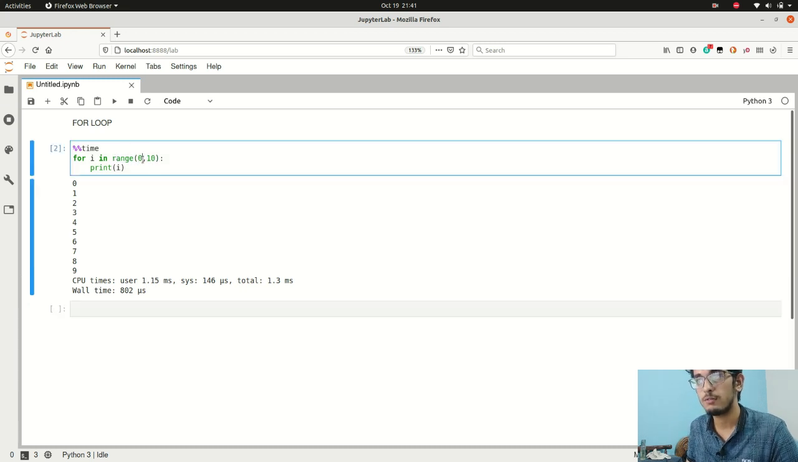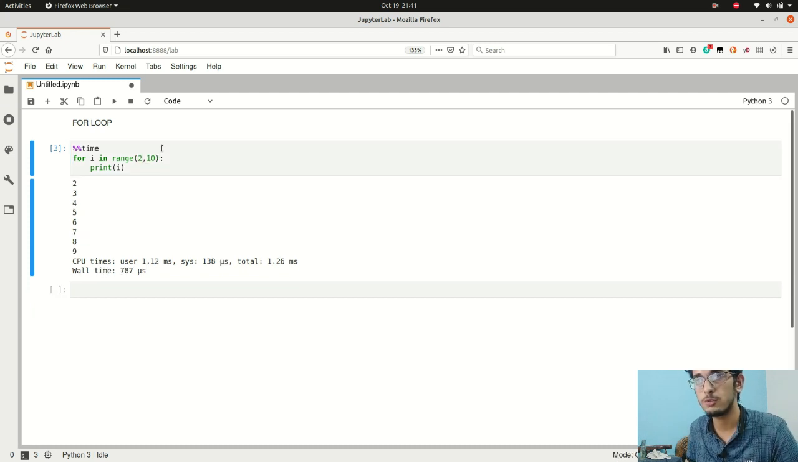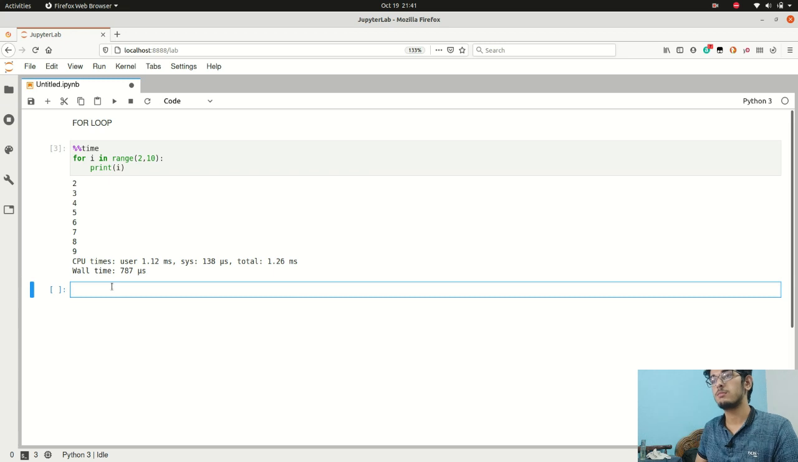You can start with another number. Let's see, you start with 2 up to 10. So it prints from 2 to 9. It comes in handy in so many situations.